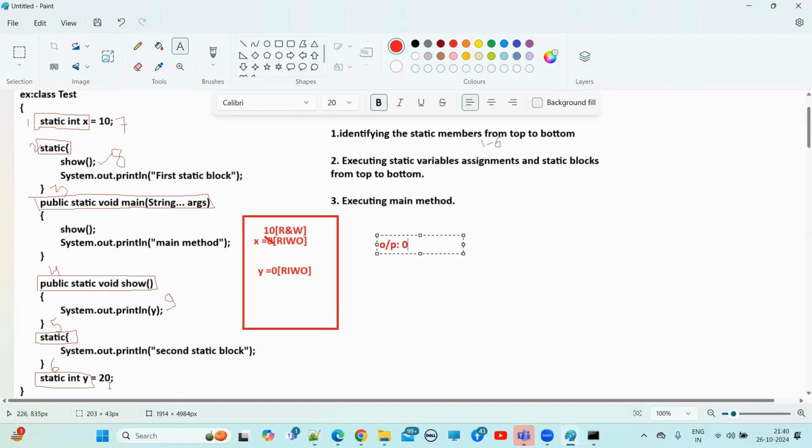We did not assign it. Still control here only. Understand? Y value will become what now? 0 only. Right? See here. That's what I have written here. Read and write only. Okay? 0. So now, after this, control comes under where? Here. After show method. Right?